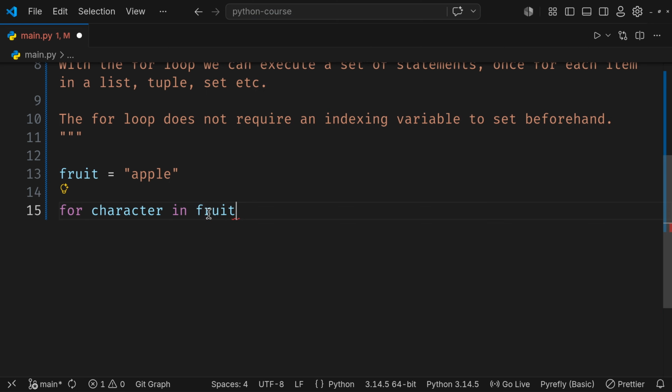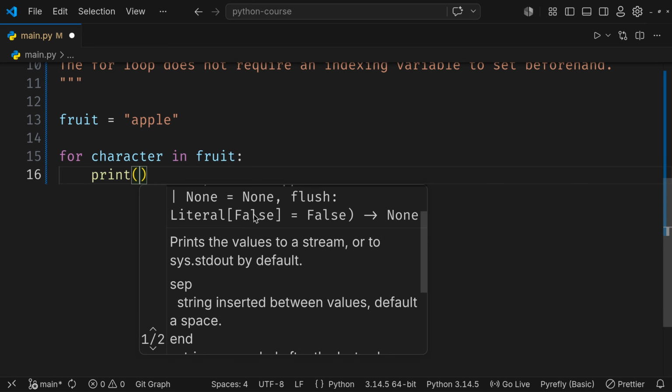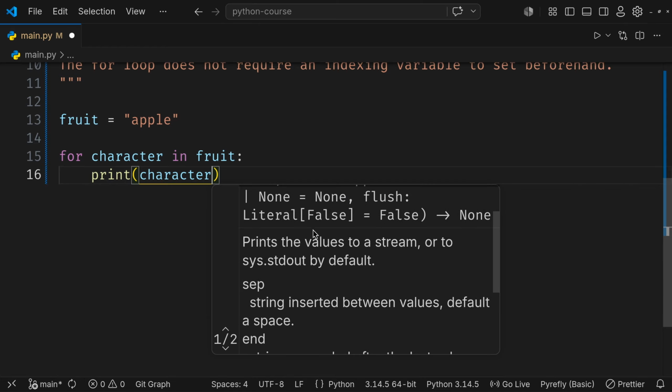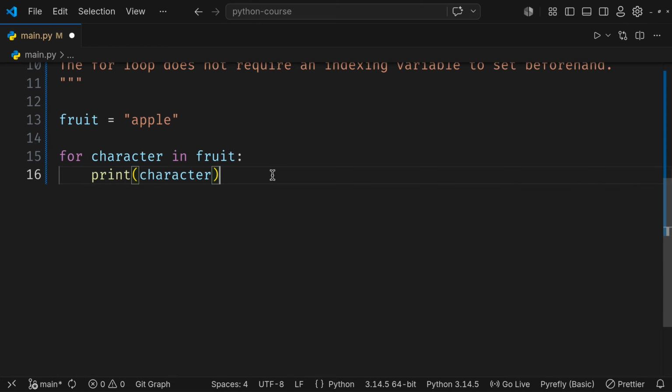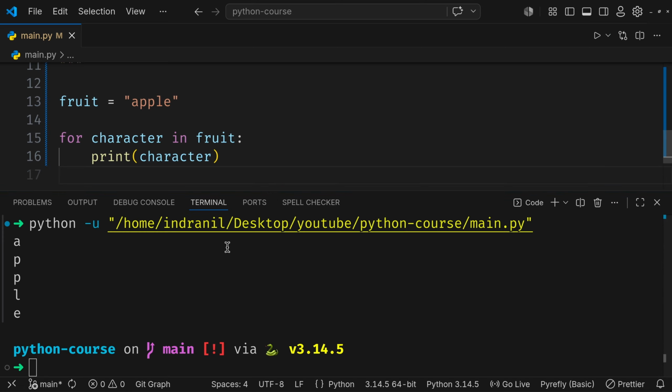Then we have to add the colon, and then we have to go to the next line to write our code. And once again, see the indentation here, we have to press the tab key. Inside of VS Code, the indentation is automatically applied. And here I can just print the character. Simple enough, right? Hit save and run the program. As you can see here, we are getting a-p-p-l-e. So this is how we can write a for loop in Python. This is simple enough.